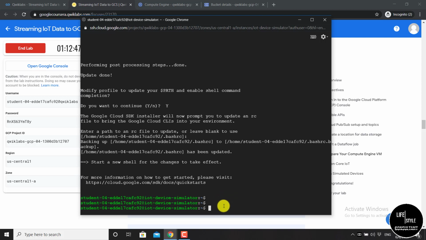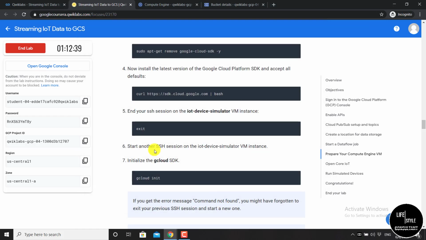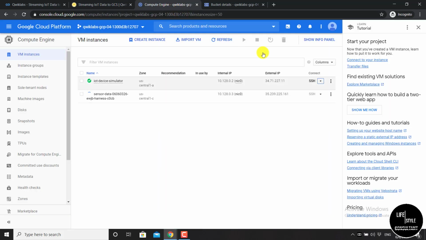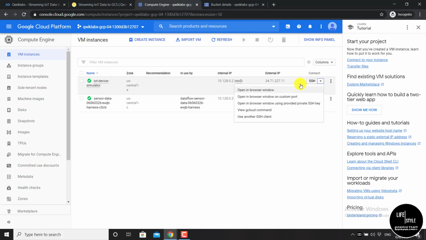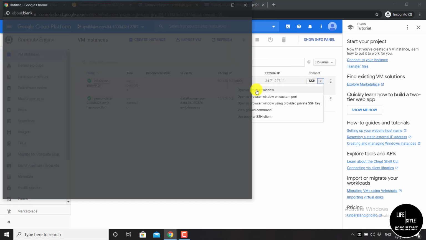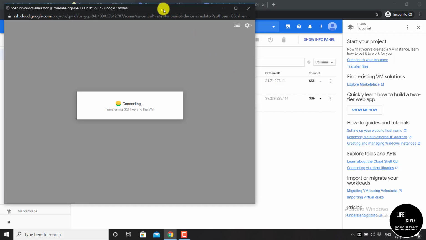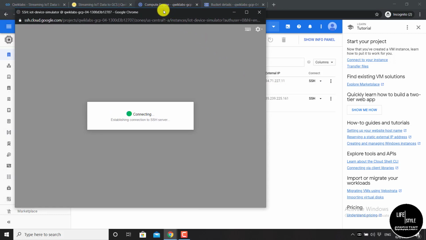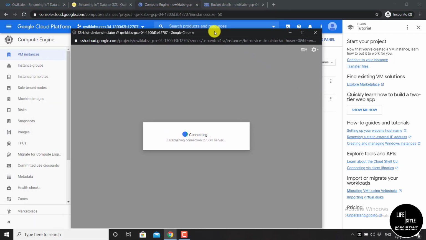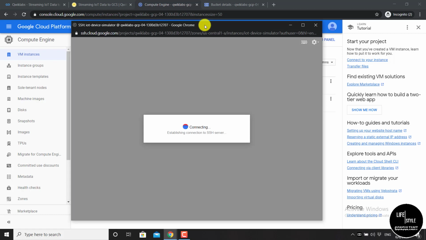After that, type here exit to close the SSH session. Just then press enter. Okay, the SSH session has been ended. Now you have to start another SSH session. To do this, just go again there and again click here and again give here open in browser window. Okay, another SSH session will begin. You have to wait.